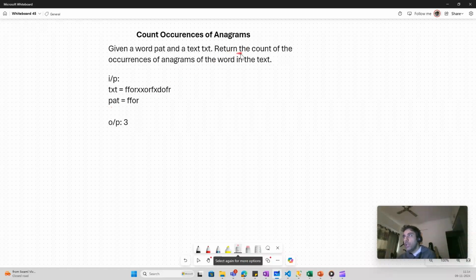What we need to do is return the count of occurrences of anagrams of the word pat in text, right? So essentially we need to find all the places where any anagram of this particular pat appears in this particular text, and return back the total count of such occurrences, right?